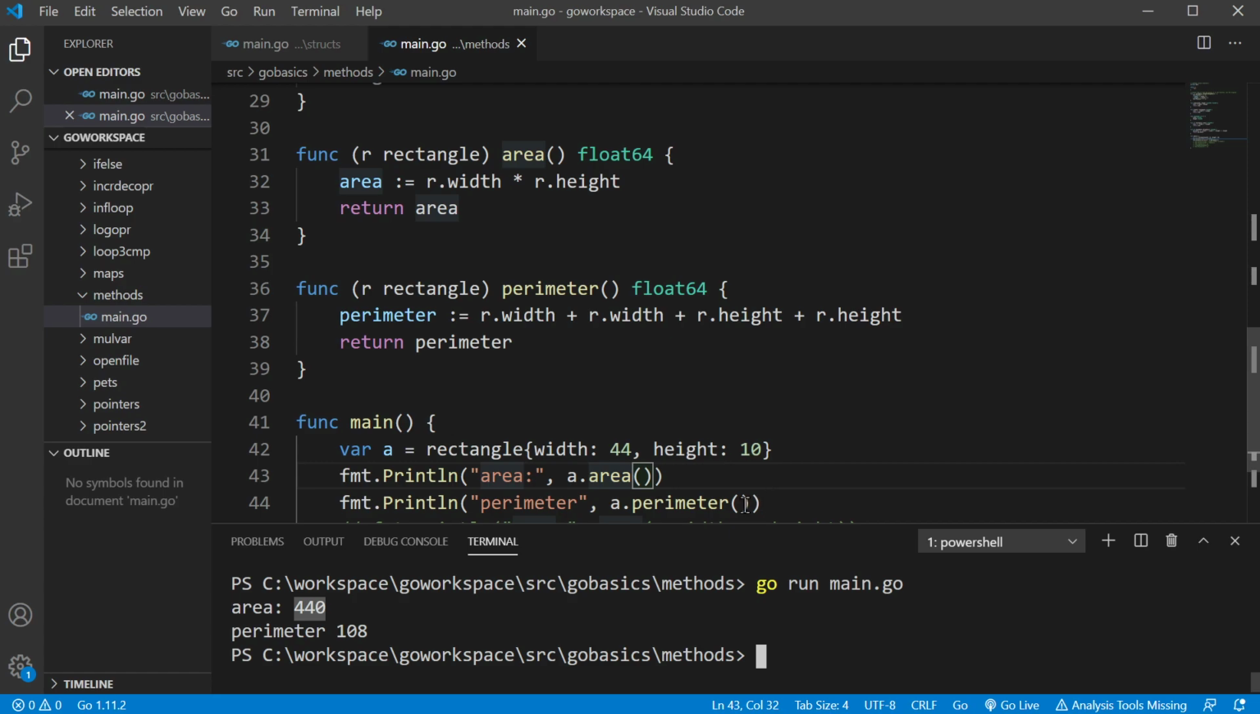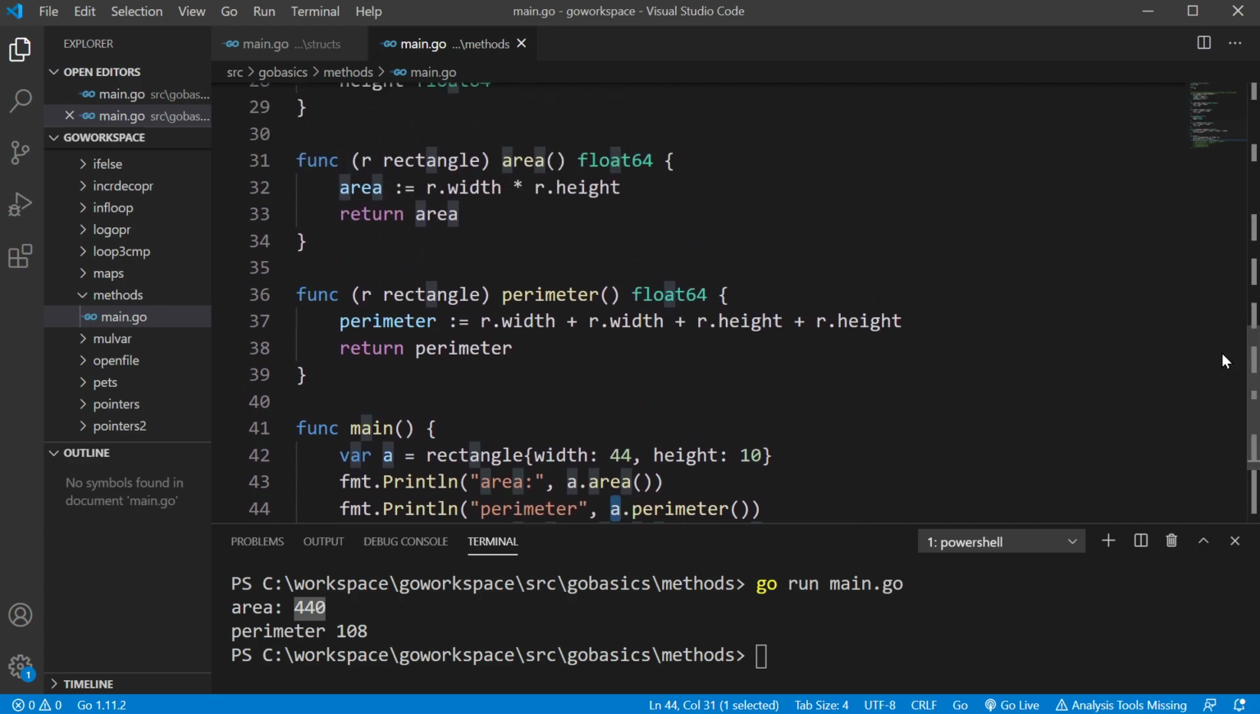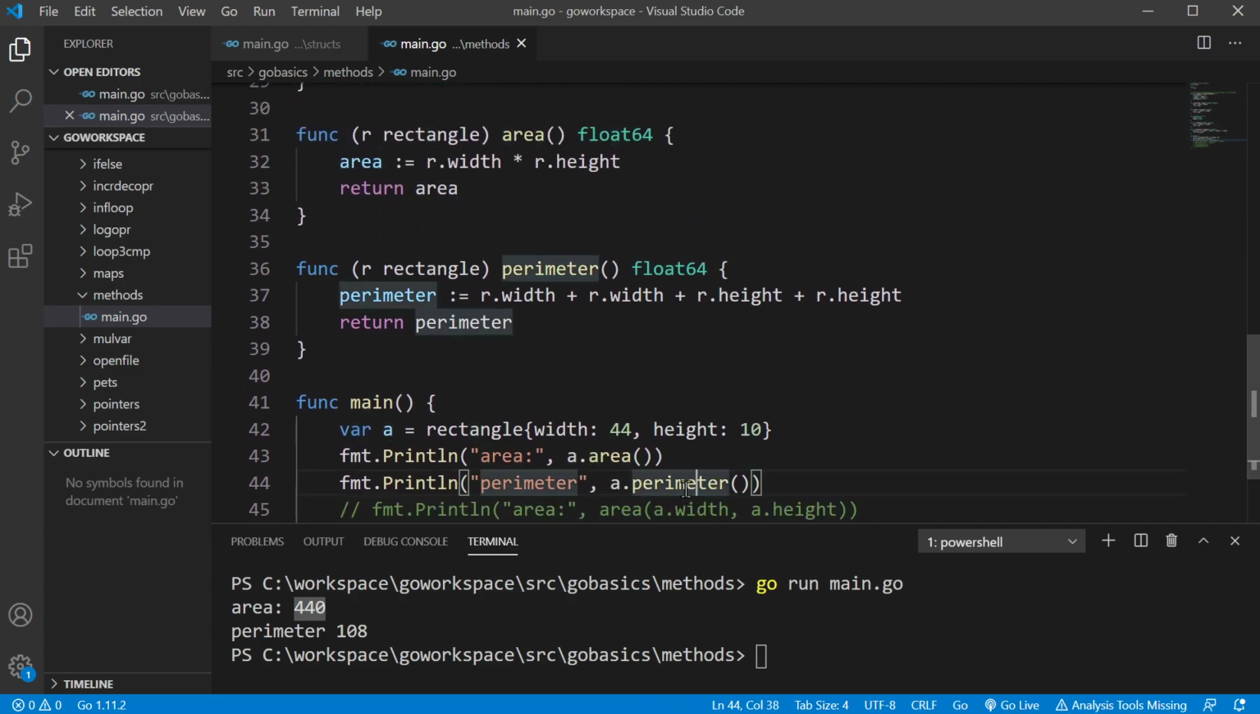Same thing with perimeter. We have our rectangle here, and being that it's a rectangle, we also get access to this method since its receiver is of type rectangle, and we just run perimeter. So again, it makes a copy of our struct. We get access to those field values. We calculate perimeter and return it, and then it prints it out down here, which is 108.